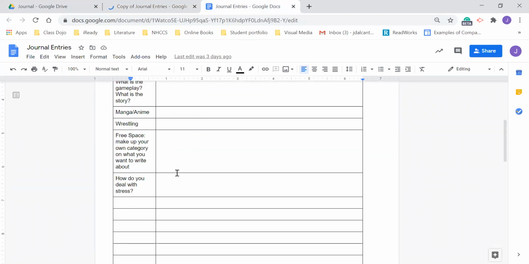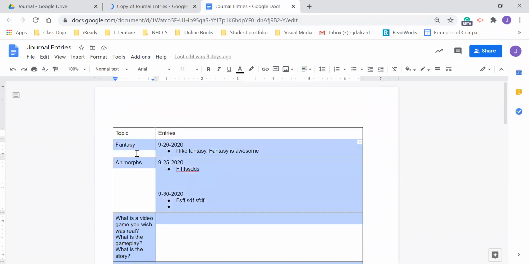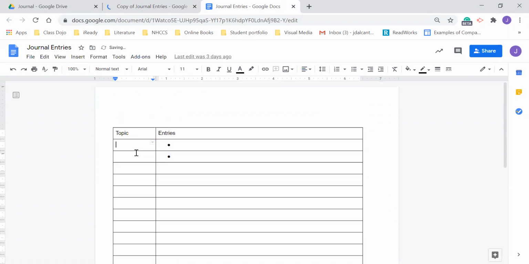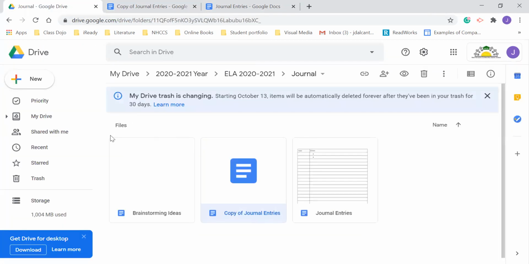And I'm going to erase this. And I'll show both of them to the class of what this is going to look like. Now, what we also started last week was brainstorming ideas.